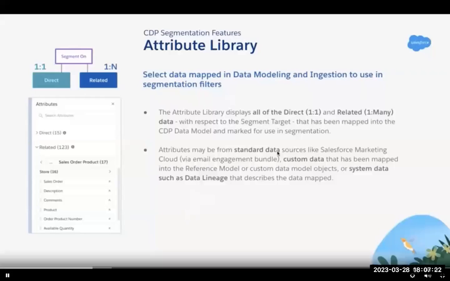As a reminder, attributes can come in from standard data sources like Salesforce Marketing Cloud via, say, email engagement bundles or any of these bundles. You could also have custom data that you've added into the reference model. And or you could use system data like data lineage that describes the data map, which is actually metadata in your attribute. So there's a lot of things that come into play here that we'll show in the attribute library. You can use any of these things as attributes to filter and create your target segments.